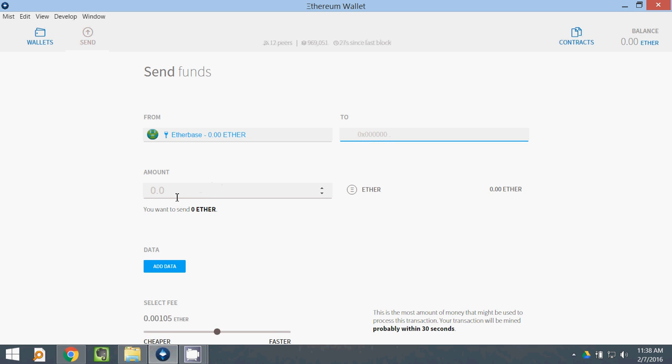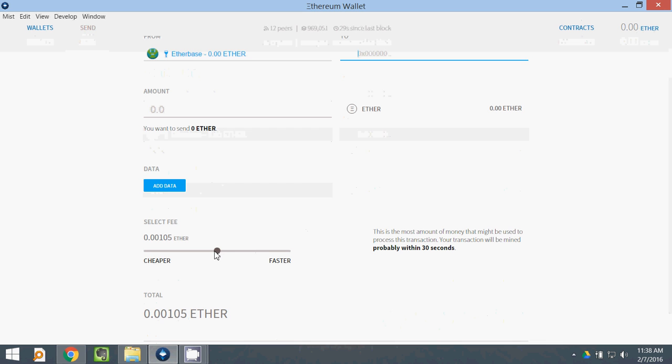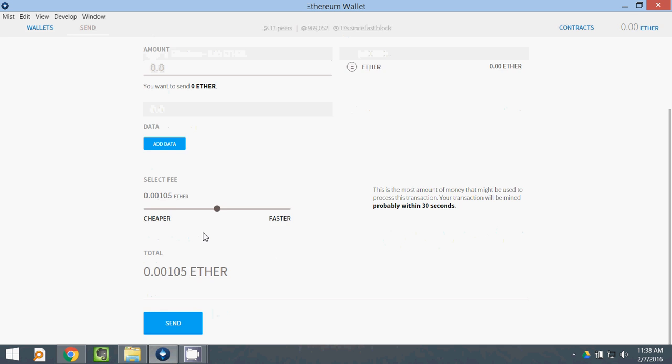Of course, the amount you want to send goes here. And then you have the selection of fees. The standard option here works just fine. Especially here, there's not a ton of traffic on the network as of yet. And that's how the sending works.